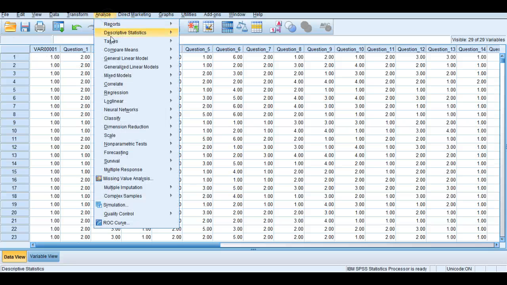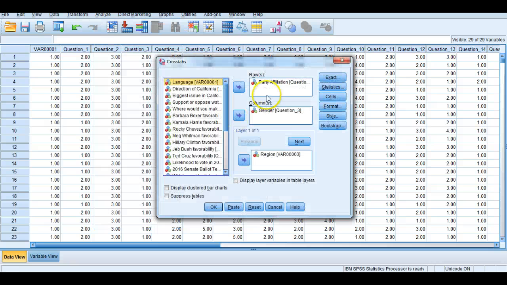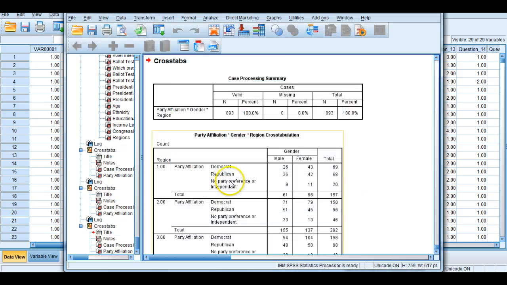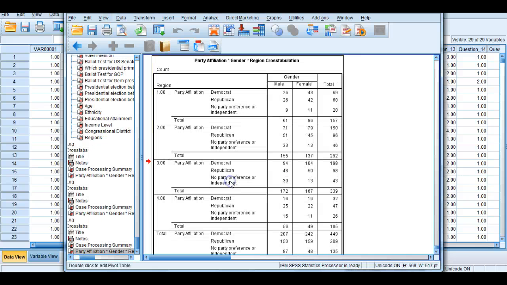We're going to analyze, and that's when you'll run your frequencies and crosstabs. For the purpose of this video demonstration, we're just going to run our parameter crosstab. So we put our party in the row, our gender in the column, and the region in the layer. We click OK, and now we have our 893 completes, and we'll copy this into our Excel sheet.